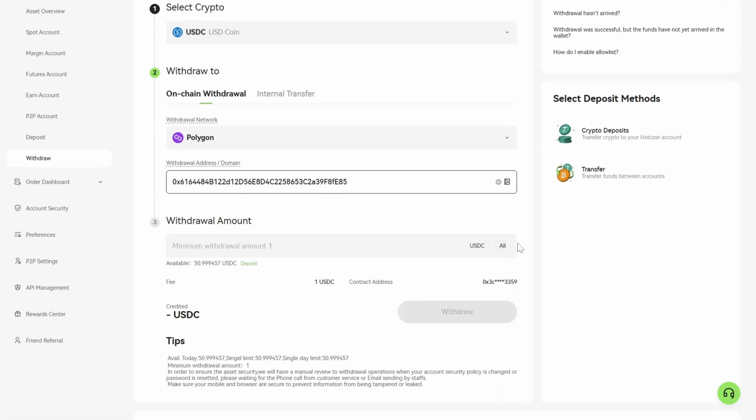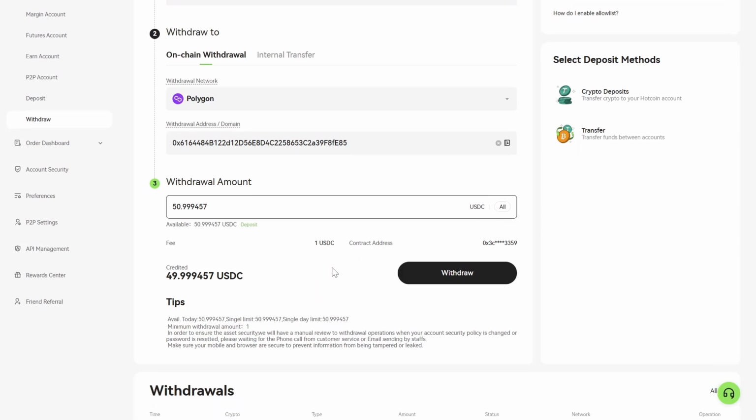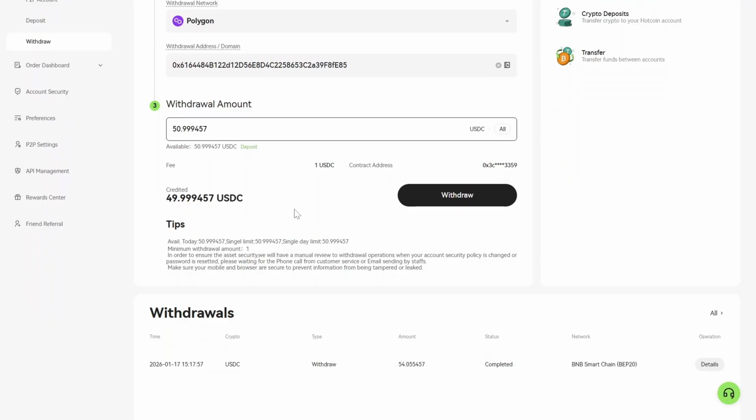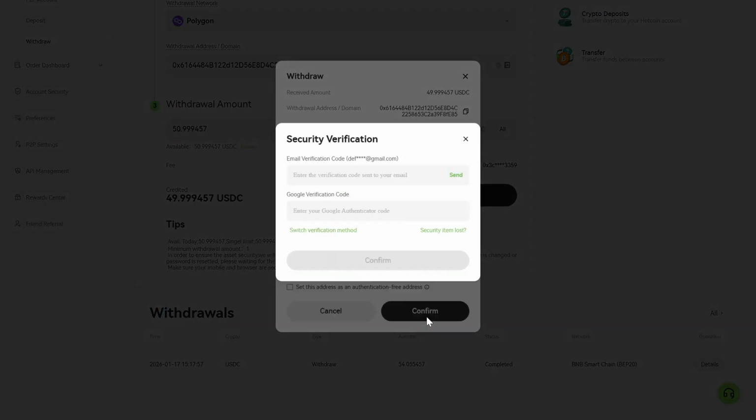For the withdrawal amount, we are withdrawing the maximum amount. There is a 1 USDC fee, so we will be getting about 50 USDC in our Coinbase account. We can then click withdraw. We want to review the details again, so look at the token, address, and network, and make sure they all match up with our Coinbase account. If there is a mistake, we do have a potential to lose our funds. Once we've looked everything over, we can click confirm.